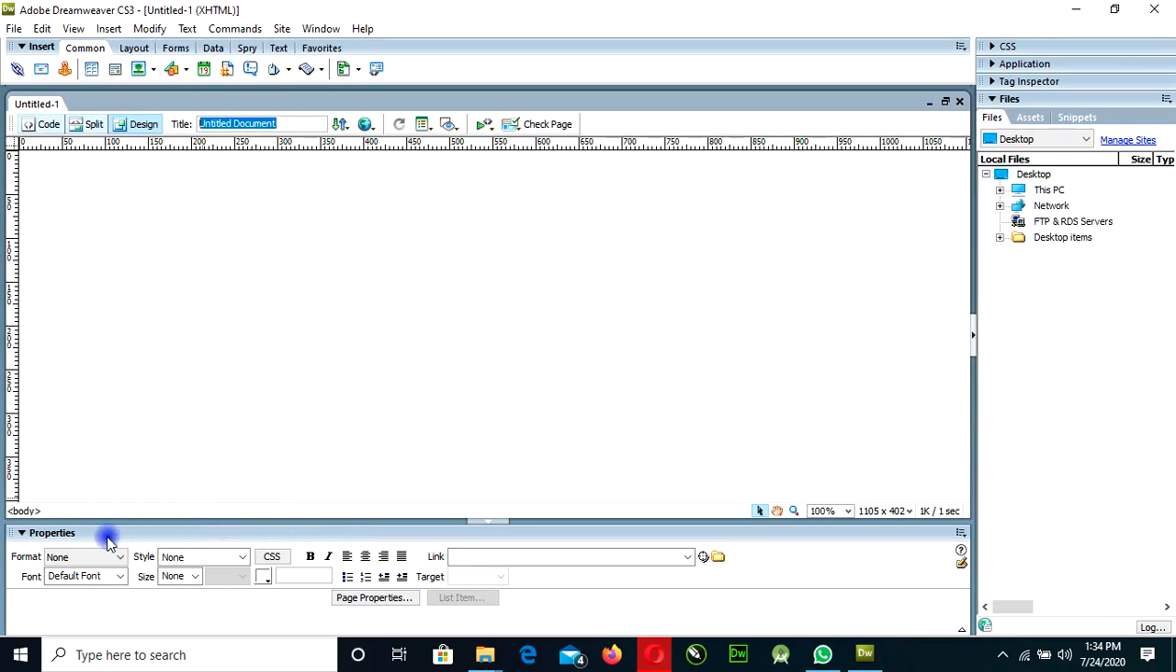The properties give you options for so many things. Let's say you've typed in a word and you want to increase the font size, change the style, bold it, or center it. You have access to all of that over here. So these are our properties.